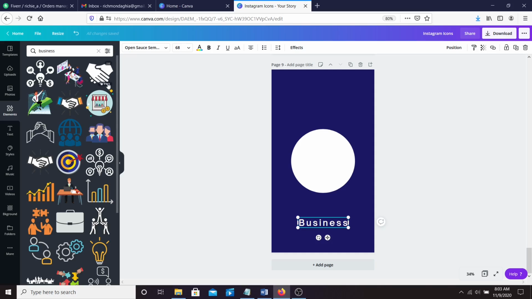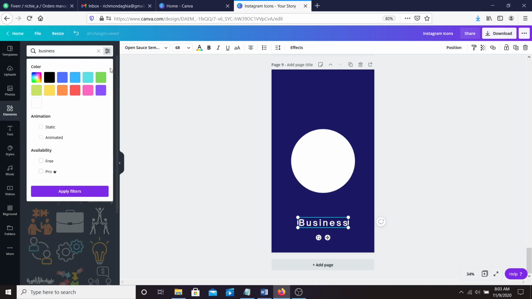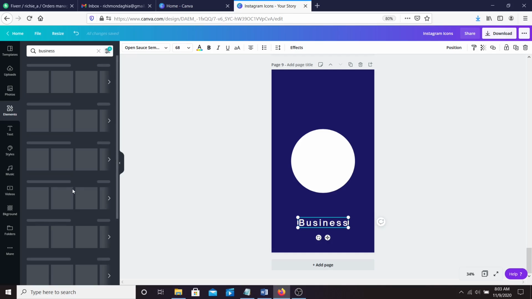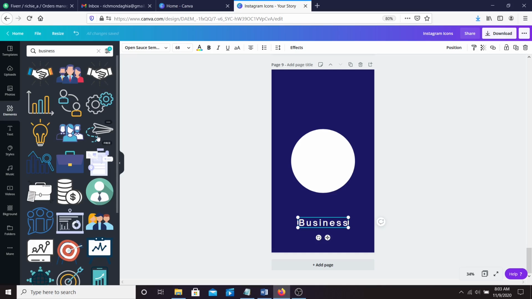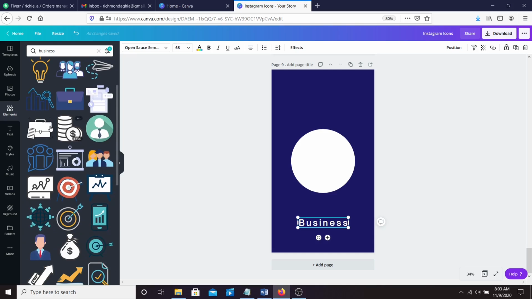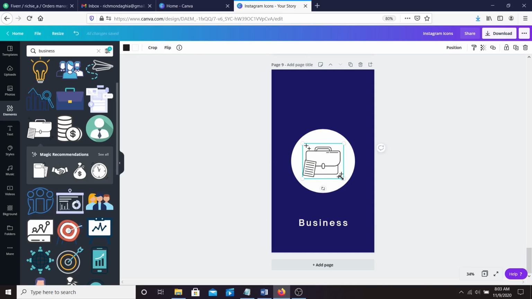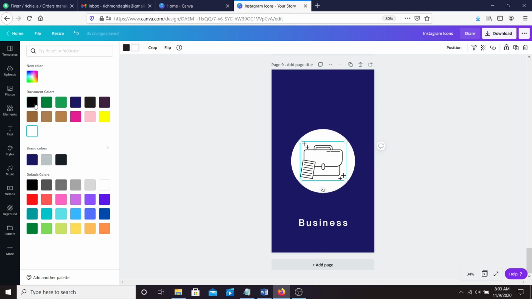A lot of business themed icons. These are pro. I know most of you prefer free, so let me just apply a filter for free. These are free business templates. If you want a suitcase, you put a suitcase in there. You can increase the size like this. The white can become black. The black can become white, or you leave it like this.